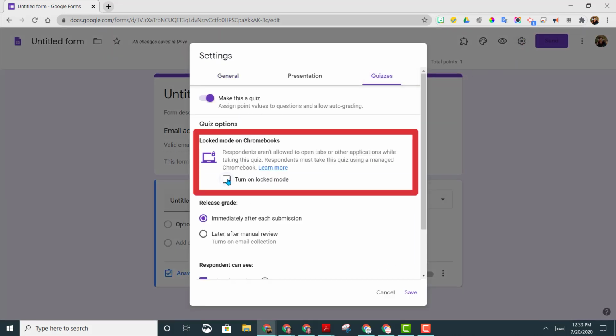This locked mode on Chromebooks is a great feature, but you can only use it in certain situations. All the Chromebooks that students are taking the quiz on must be managed in your domain. If they are not, if they're using their own devices or PCs or Macs that are not managed in your Google domain, do not use this option. If you are in that great situation where they're all managed by your domain, you can check this option and it makes it to where students can only have the quiz form opened in their Chrome browser.